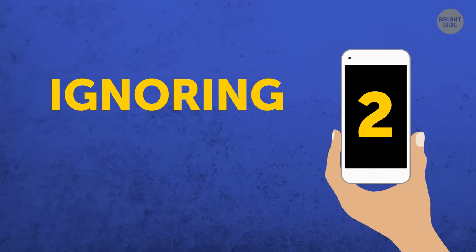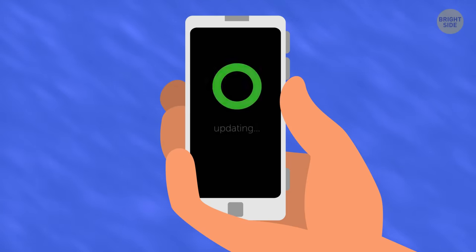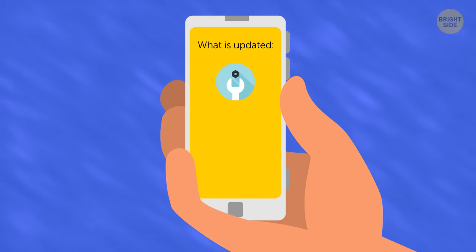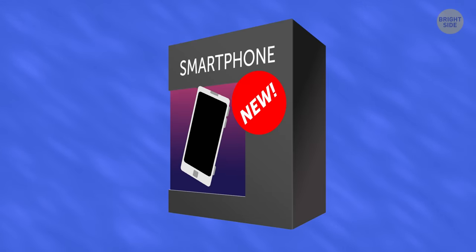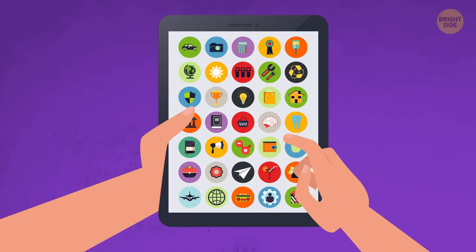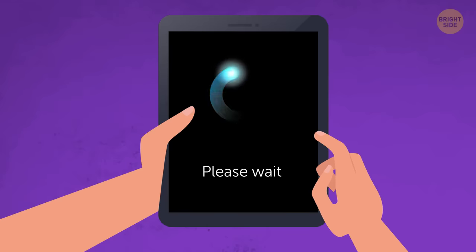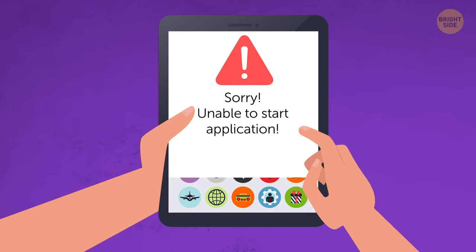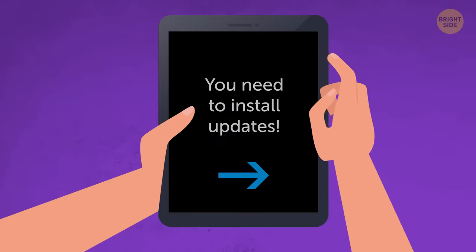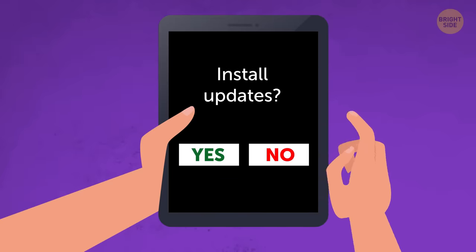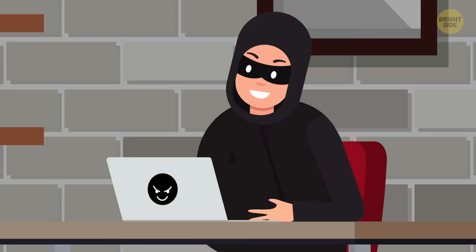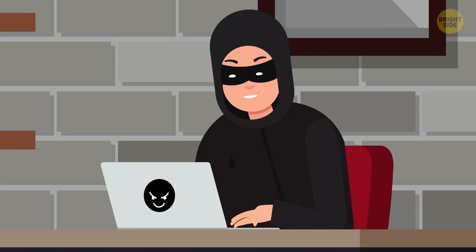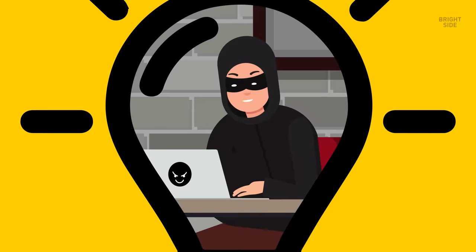Number 2. Ignoring updates. Updates include things like bug fixes, security upgrades, and improvements to the user interface. They play an essential role in making sure your device still runs like new. If you're having performance, stability, or compatibility problems with your apps or devices, make sure you're using the latest version of all your software. Ignoring security updates can also make you vulnerable to hackers. When your device says it's time for an update, you might want to take its word for it.